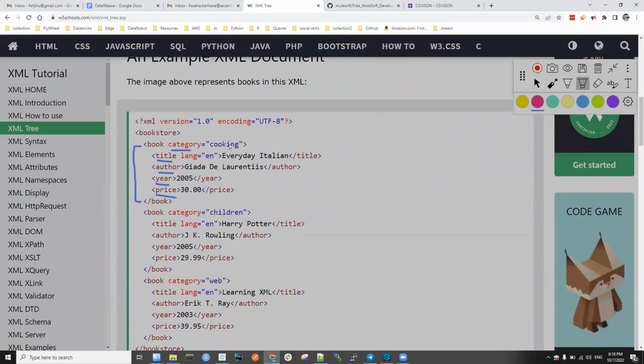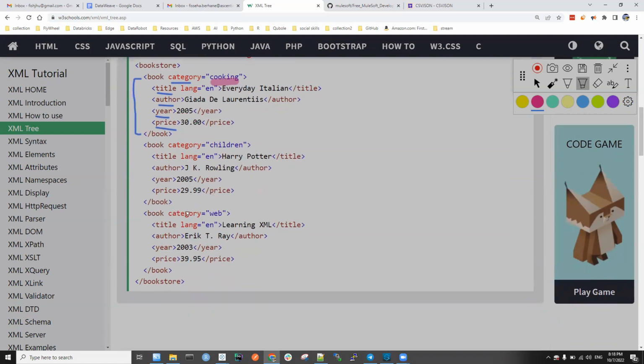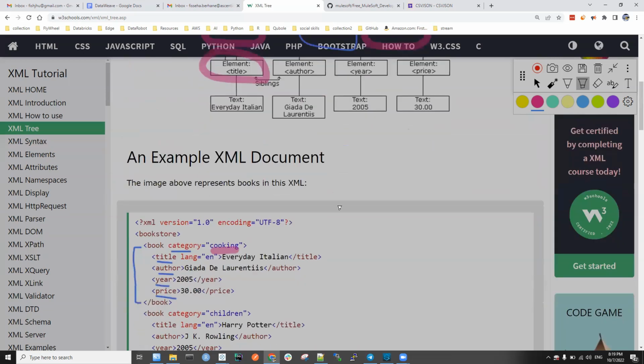So see, book category, this is cooking category, and the language is English. In the second one, the category is children, the language is still English. The third one, the category is web, the language is still English. But you see, category and language are called attributes. So we'll see how to access them. When we transform data from one format to the other, how do you access that? Before, we did different XML transformations, but the data didn't have any attributes. So that is another important thing to remember about the root element and also attributes.